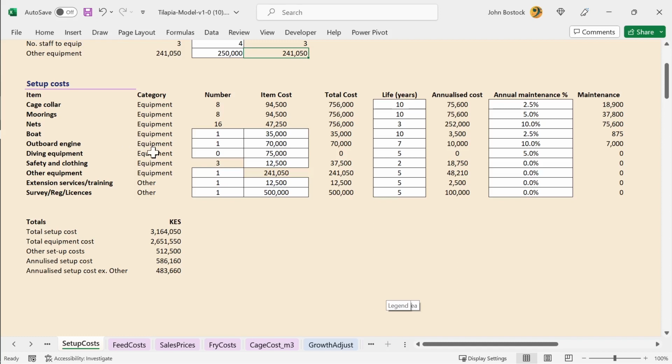Most important here are the costs for boats, outboard engines and diving equipment. If you have selected to use the default values for other equipment costs, but consider it to be too high or too low, you can adjust it in this table by changing the value in the number column. E.g. to increase by 10%, enter 1.1 as the number, or to decrease by 10%, enter 0.9 as the number for other equipment costs. There are also lines in this table for startup expenditure on services such as consultancy and training, and on regulatory expenditure such as surveys and licenses.